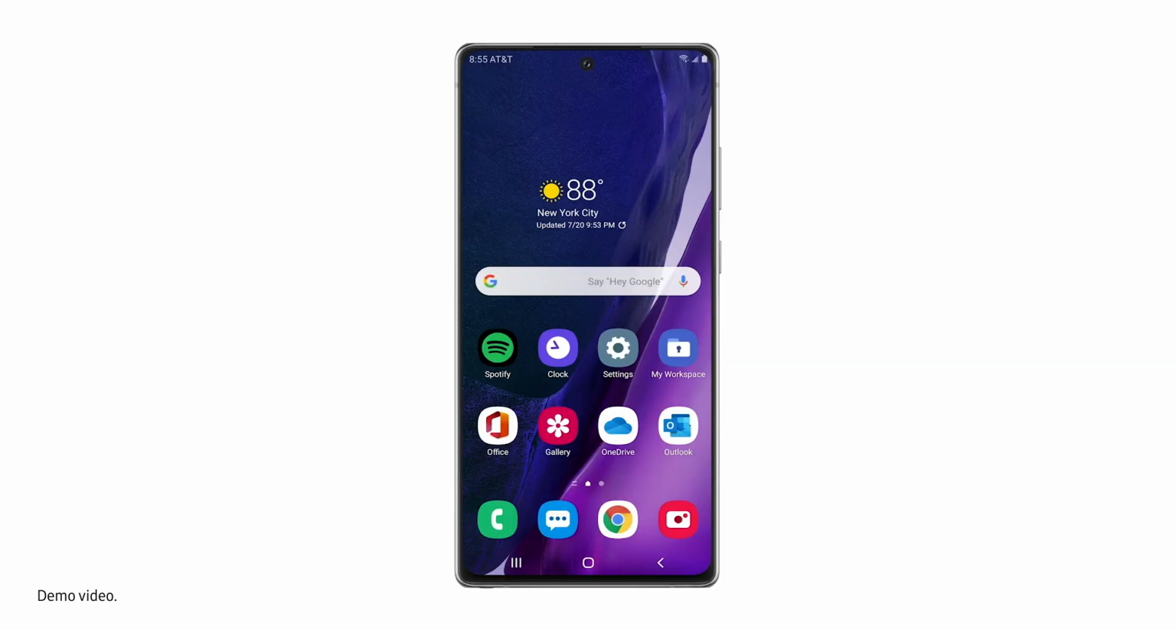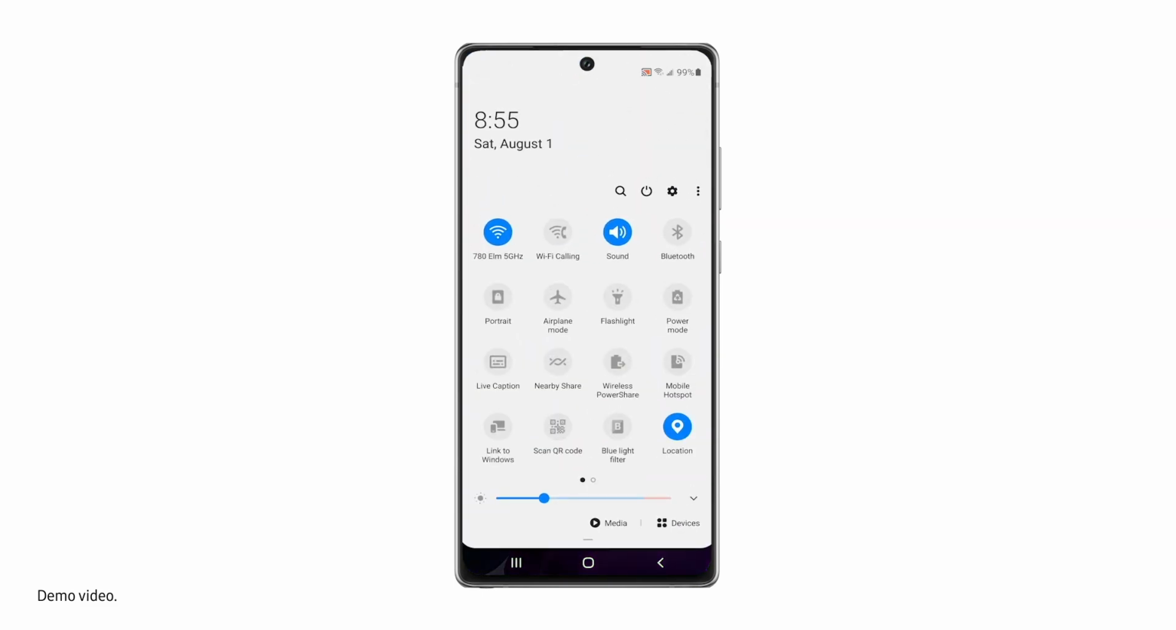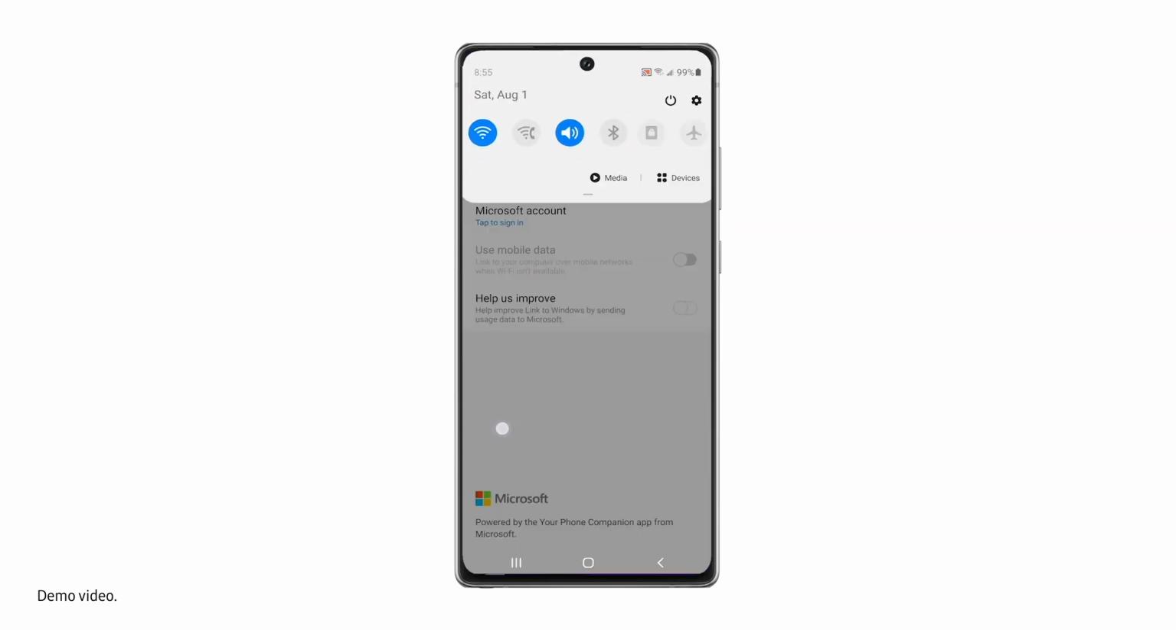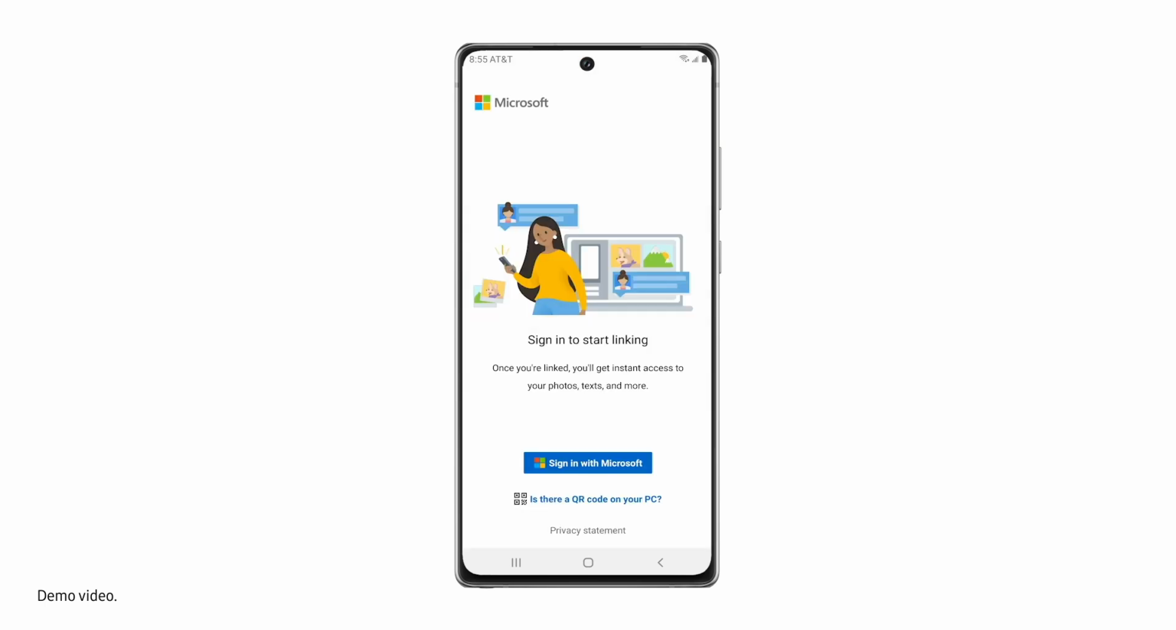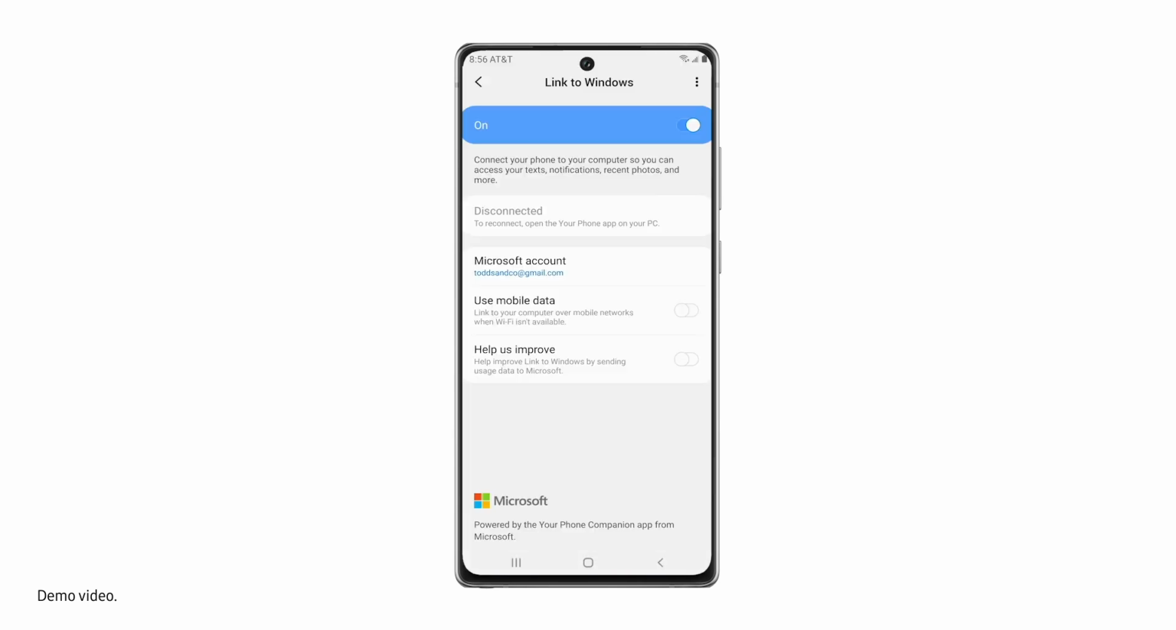Now let's get the Your Phone app activated on your phone. Since Your Phone is natively integrated on the latest Galaxy devices, just swipe down to access your Quick Panel and tap on Link to Windows. Turn on Link to Windows, then tap the Sign in with Microsoft button. Now you can sign in using your Microsoft account credentials or by scanning the QR code. This will link your devices. Link to Windows should now indicate the PC to which you are connected.